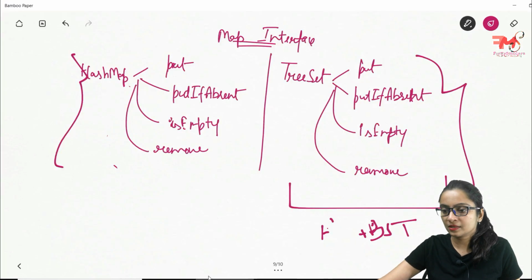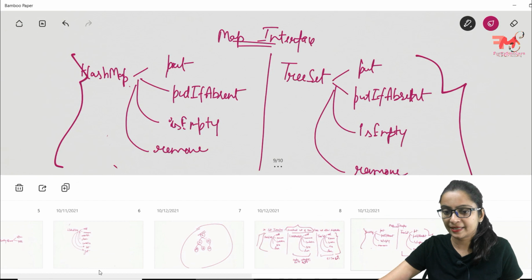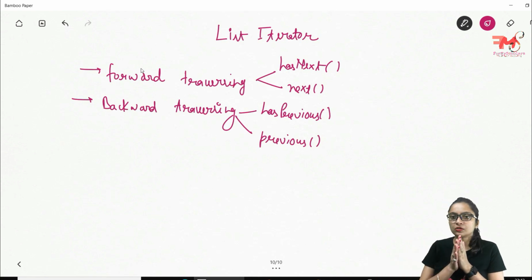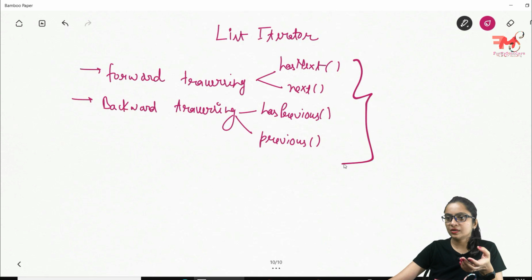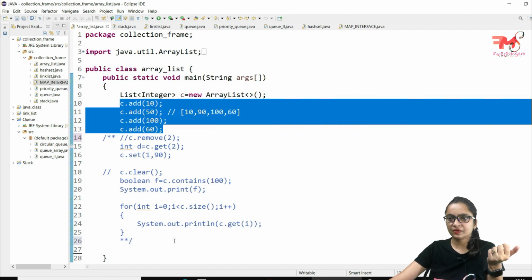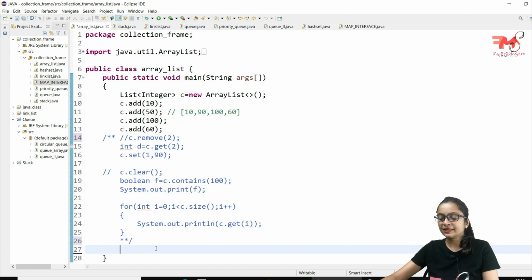Now let's come to the last interface, that is iterator. List iterator is an interface and it also has a class called list iterator. List iterator is used to traverse all the elements of a list, like array list, linked list, vector, stack. We can traverse the elements in the forward direction as well as in the backward direction. So let's implement it. This is the array list program that we implemented in the previous video. We have just added these 4 elements in the list, and now we will traverse it using list iterator.